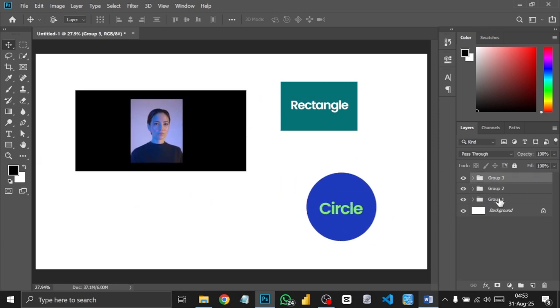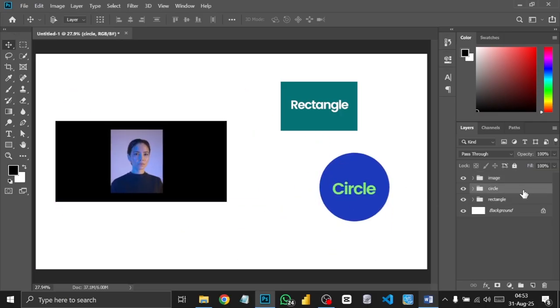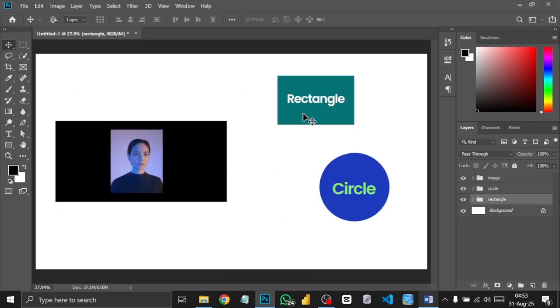So you can rename your group too. I can call this rectangle. It can be confusing, so you rename it so that you can know it. Rectangle. Okay, this one is for the circle. I can call this circle. And this one is for the image and larger rectangle. I can call it image. So now if I click on this one, the image, this is a circle, and this is the rectangle.